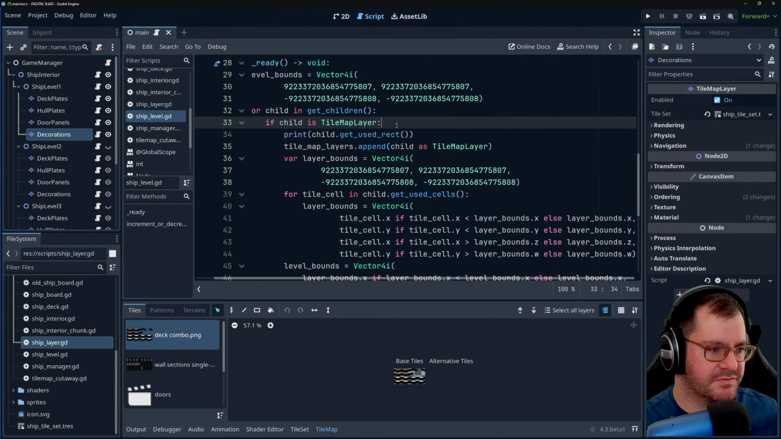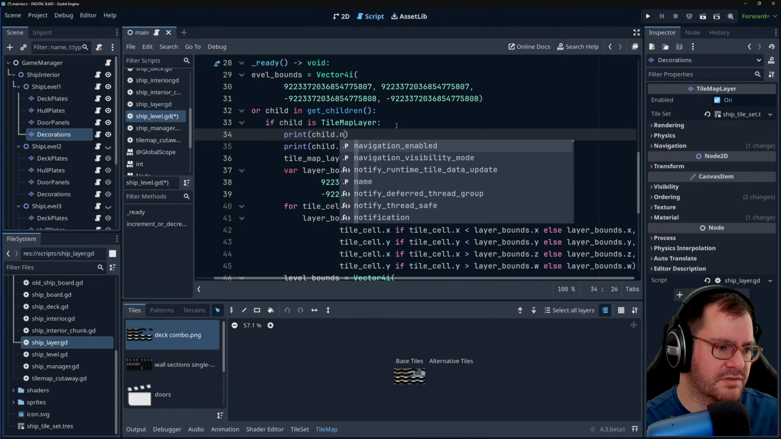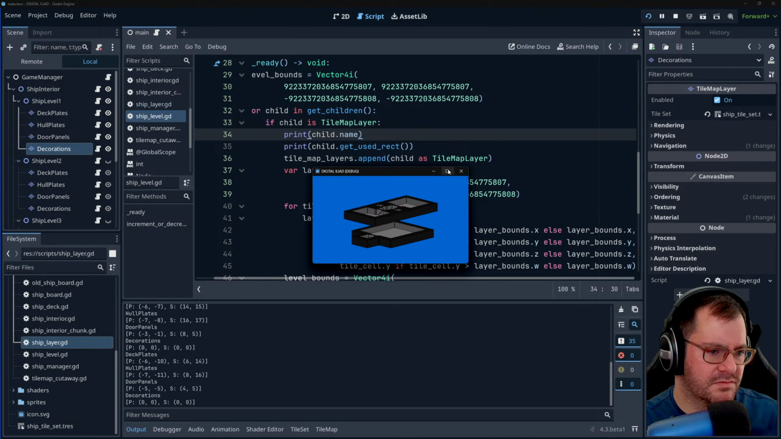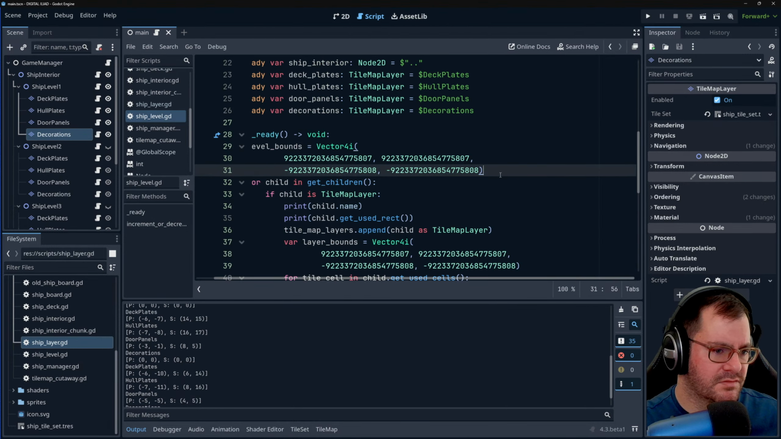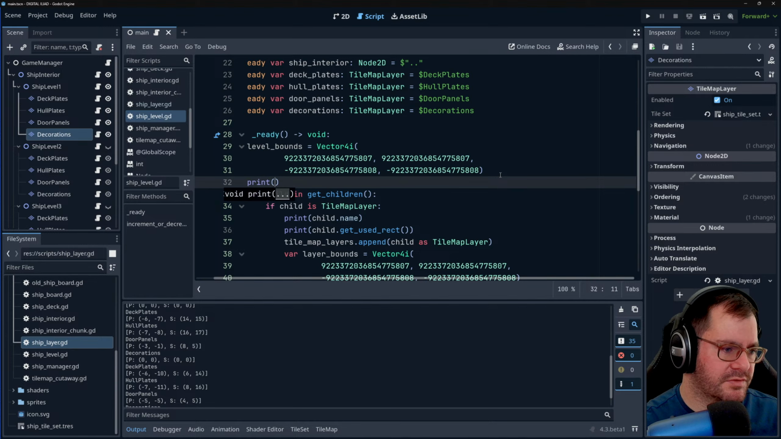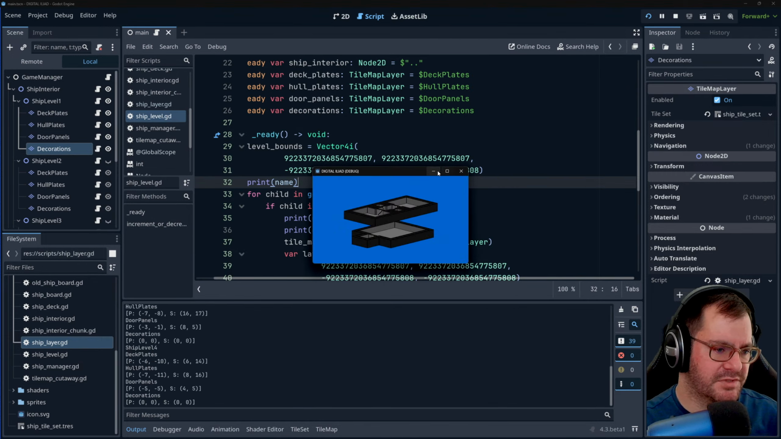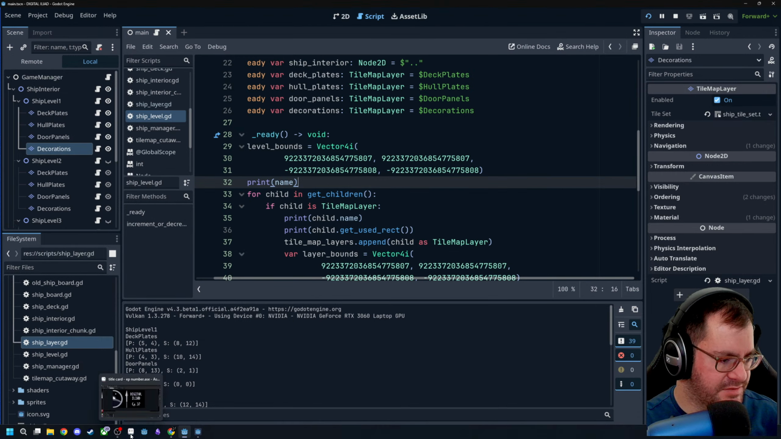Add a little bit more to this print information. Print file name. Oh, let's say print our name. Make sure I'm looking at the right thing. So for ship level 1, yeah, okay. 10, 14, huh? Maybe I don't understand.